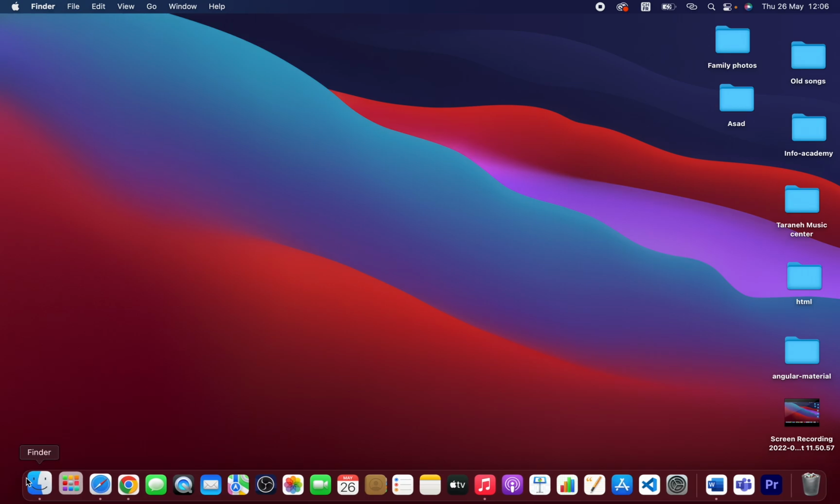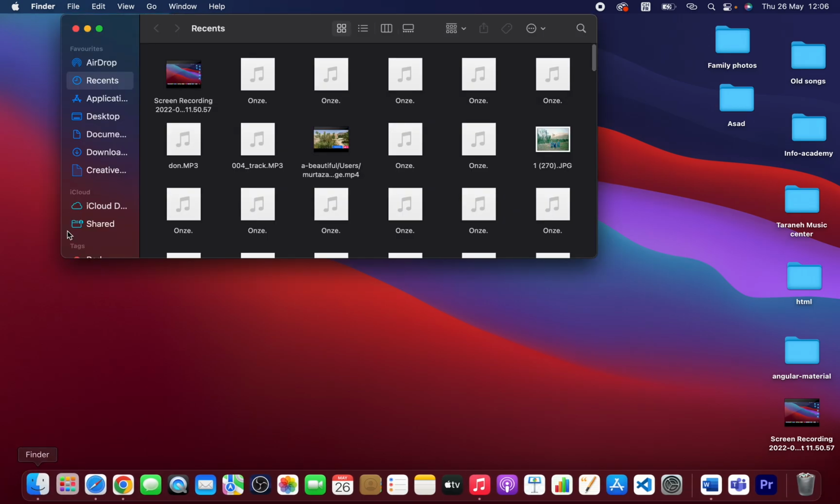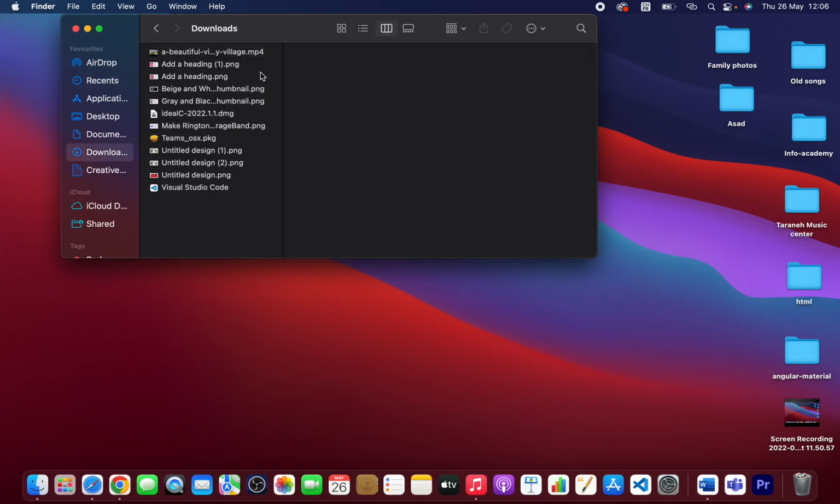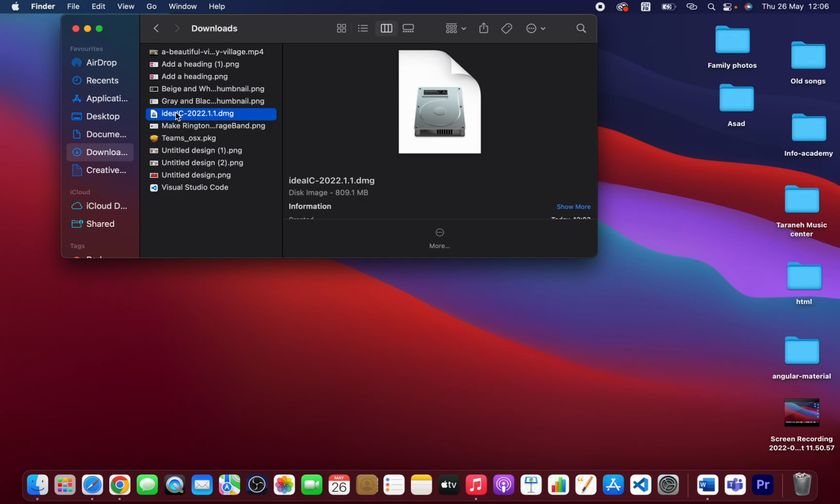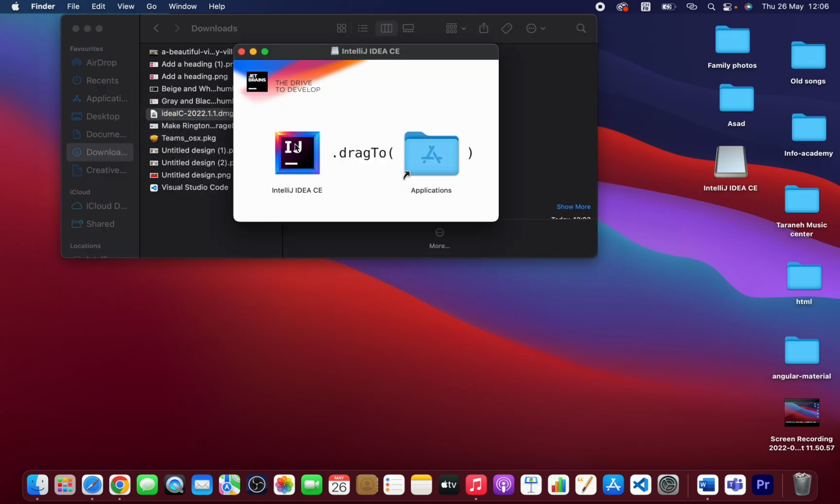Just go and open your download folder here. And I have the IDE. Just click on that, open. So IntelliJ, just drag and drop here. Just follow the instructions. It's very easy to install.